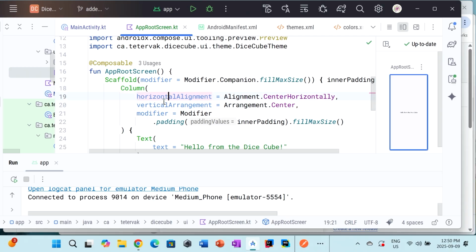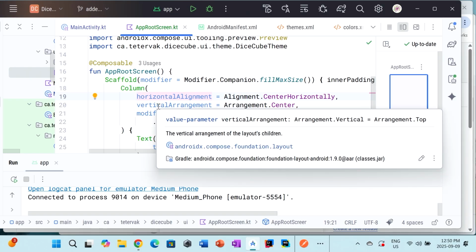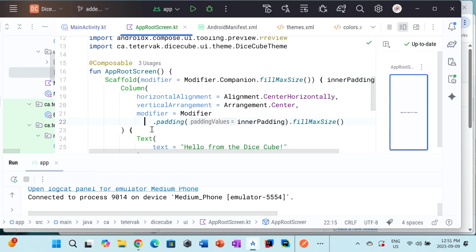Okay. So there are arrangement and alignment. For a row, it will be vice versa: a vertical alignment and a horizontal arrangement. Okay. So next.